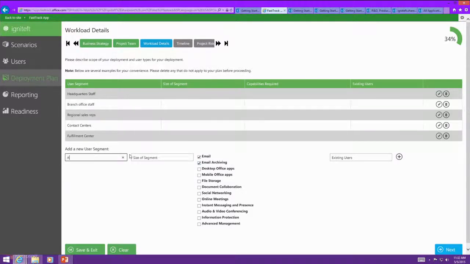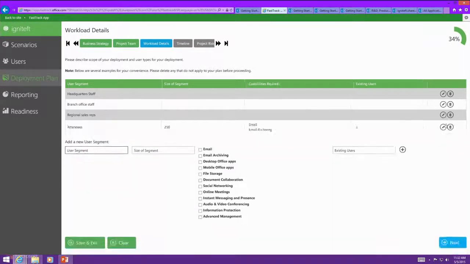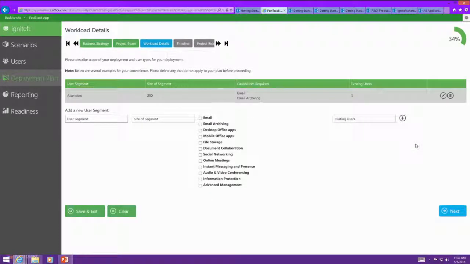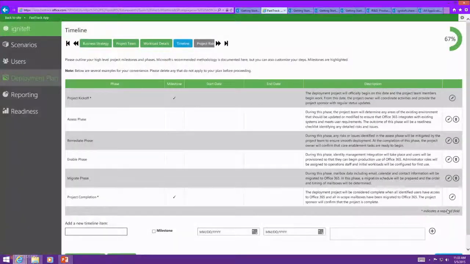I'll call this user segment attendees. We'll say there's 250 attendees. And we have one user already in Office 365. The reason we're asking for existing users is because this deployment plan, we expect you guys to iterate on that deployment plan throughout the deployment project. I haven't seen a single deployment plan that hasn't changed from start to end of these projects. Generally, we're going to chew through them pretty fast. One particular customer I was working with had a different deployment plan every 3 weeks. Something changed. It's an 18-month period of so many different deployment plans that they created.